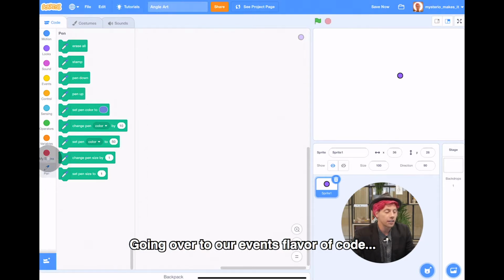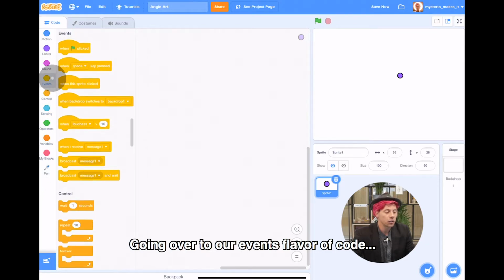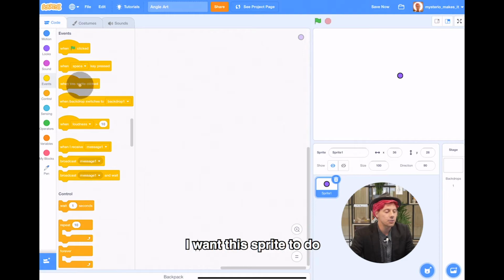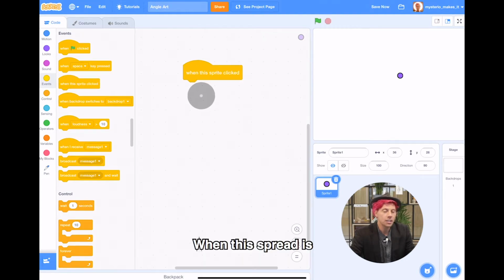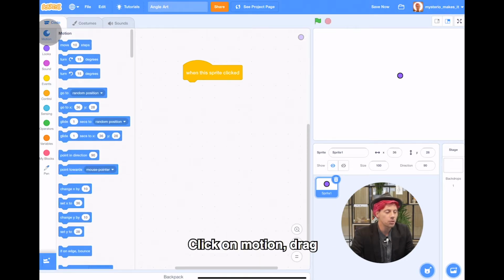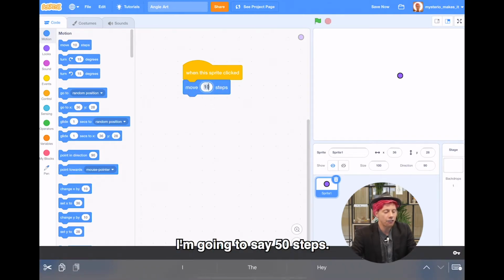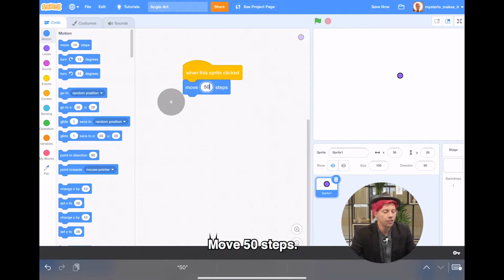Going over to our events flavor of code, I want this sprite to do something when I click it. When this sprite is clicked, I want it to move. Click on motion, drag a move block in, move, I'm gonna say 50 steps. Move 50 steps.